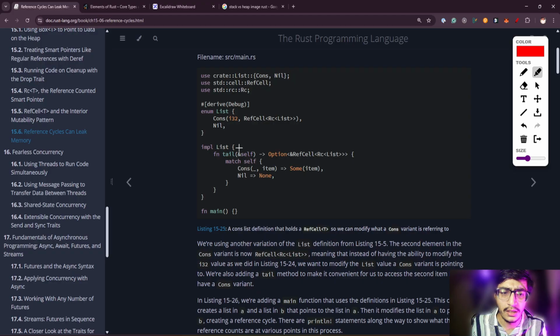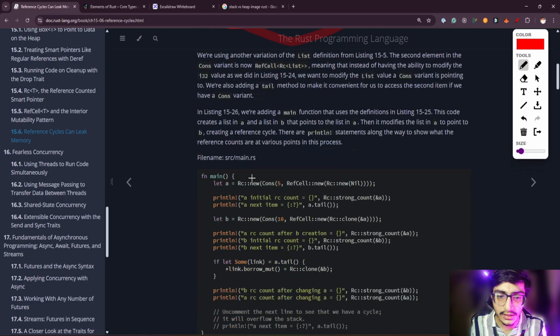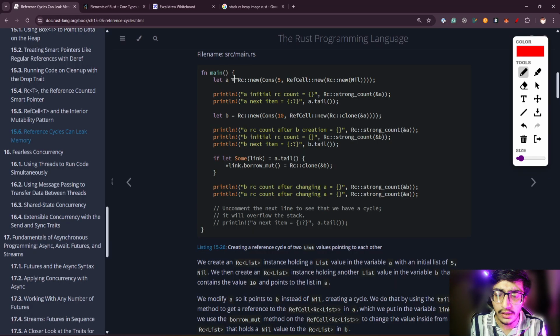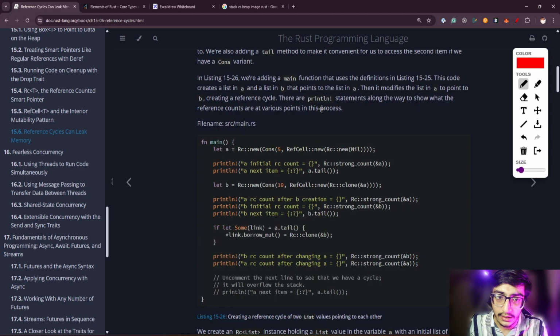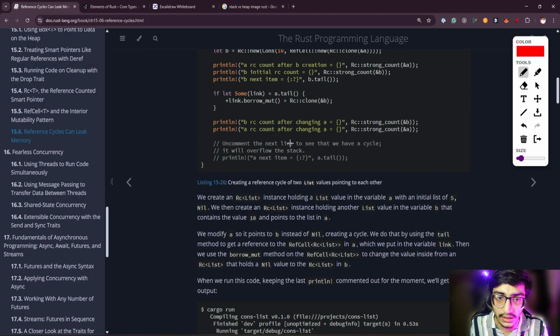So they are implementing the linked list, the tail has a self, and then they are implementing this stuff and then they are creating Rc::new, the Cons, meaning linked list, RefCell::new. They are creating the initial Rc count, Rc::strong_count, and printing the count. a.tail is a function inside the implementation of the list.